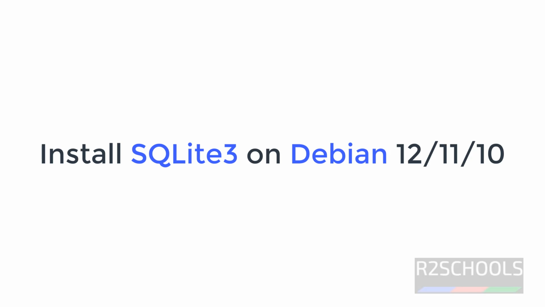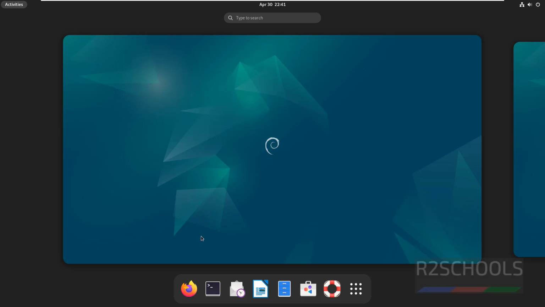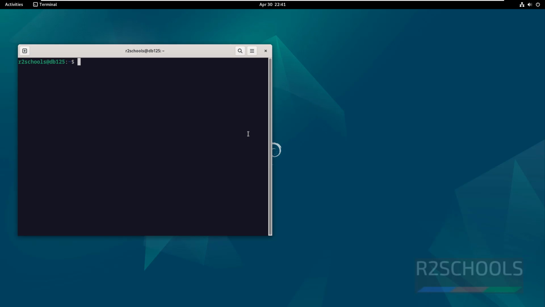Hello guys, in this video we will see how to install SQLite 3 on Debian 12 operating system. But the process is same on all Debian operating systems. Click on activities, then open terminal. It is simple to install.